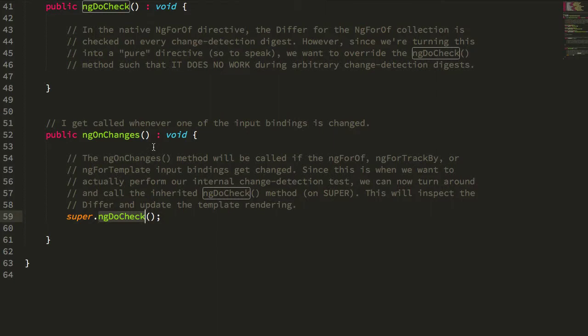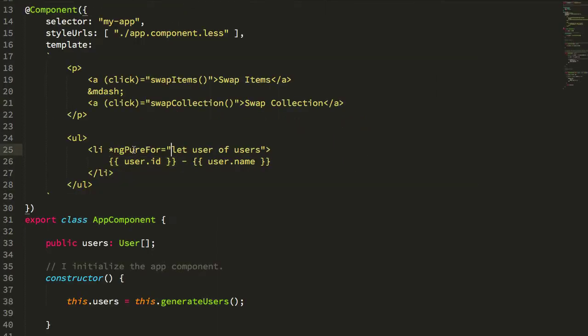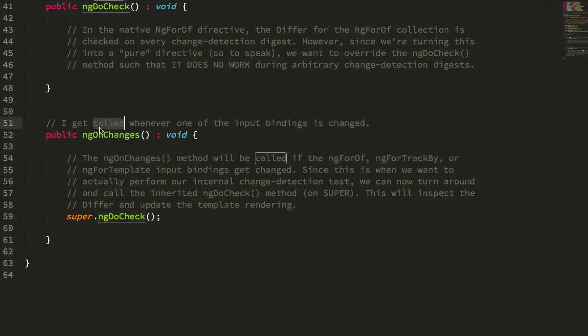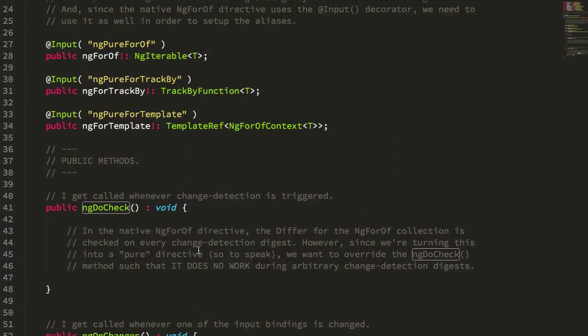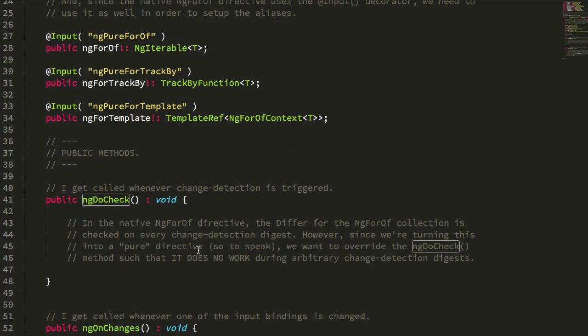So when the input changes, right, when these input bindings change on the NgPureFor directive, the ngOnChanges lifecycle method of our subclass gets called. The subclass then turns around and calls the superclass, triggering the ngDoCheck method, which turns around and inspects the user's collection. Pretty easy, and there's really almost no logic here.